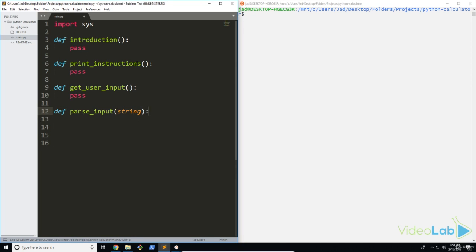And remember, what we're going to be doing is calling this function, and every time we want to parse an input, we want to take in a different string every time. So we're going to do that and say pass. So now we're going to say def run operation, and what we're going to do is actually just leave this blank.